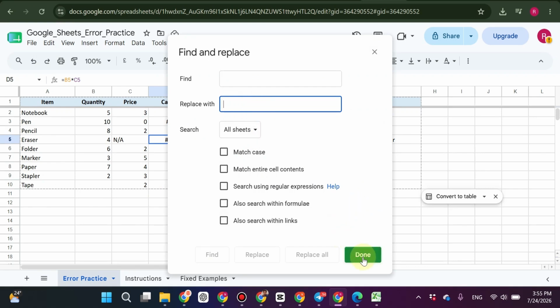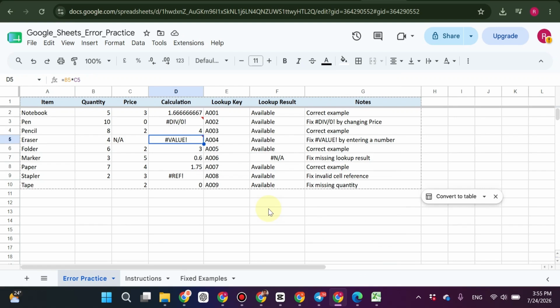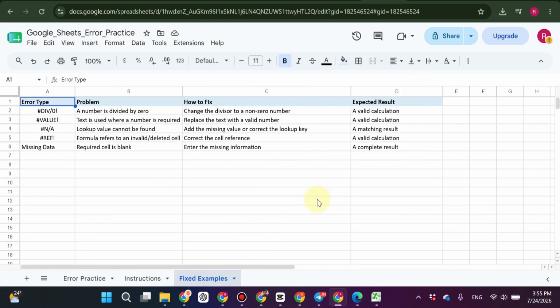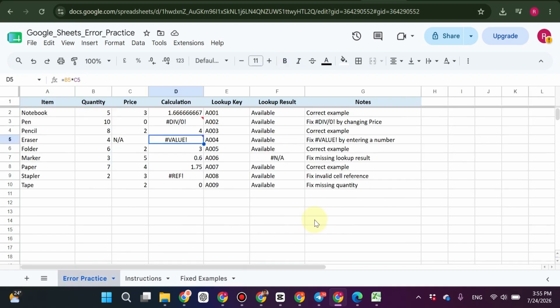Another way to keep your sheet clean is by checking your formulas and making sure all cell references are correct. After fixing the problems, your spreadsheet will display the correct results instead of error messages. Removing errors is useful for creating professional reports, managing data, and making your spreadsheets easier to read.